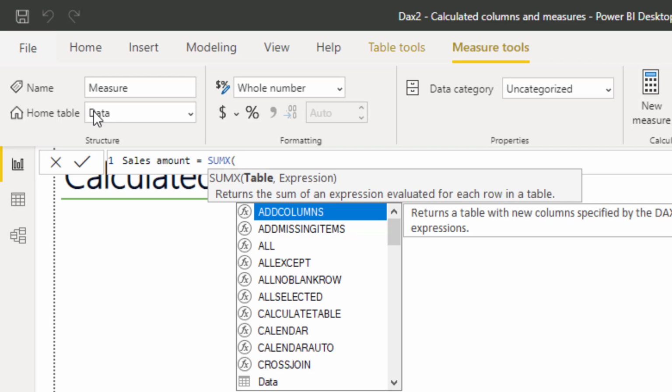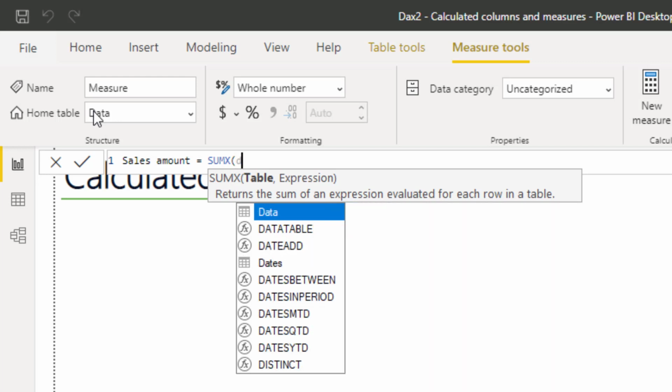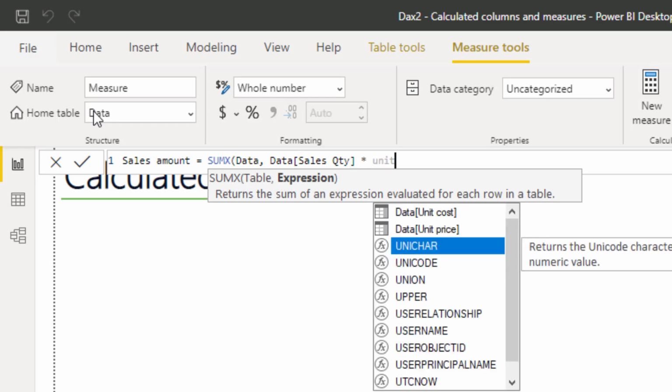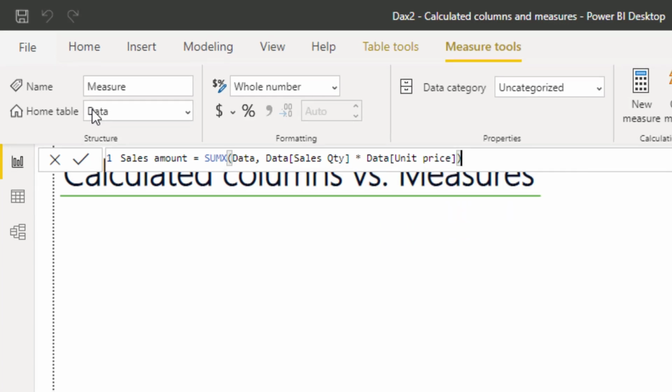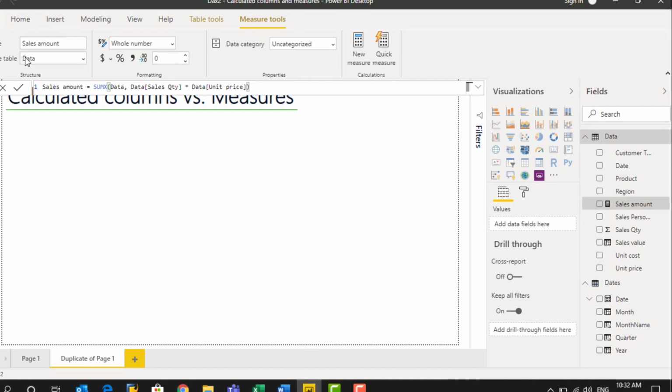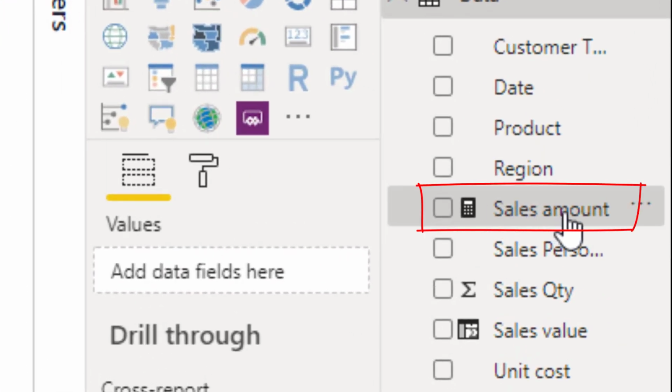First of all, I need to give the table name. My table name is Data, and the expression that I want to do is basically a multiplication of sales quantity with the unit price. And when I hit enter, I will get another field by the name of sales amount here in the Data.